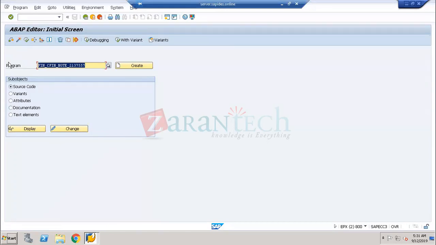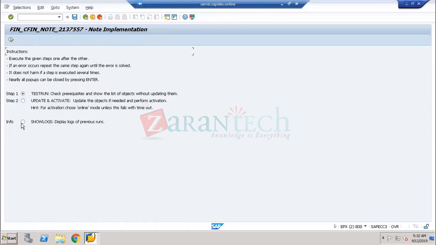So these are the two things. One is make sure that your release or support package should be the latest one. If you don't have the latest support pack, you have to implement the notes and make sure that this program is going to be the default for executing all the transactions.